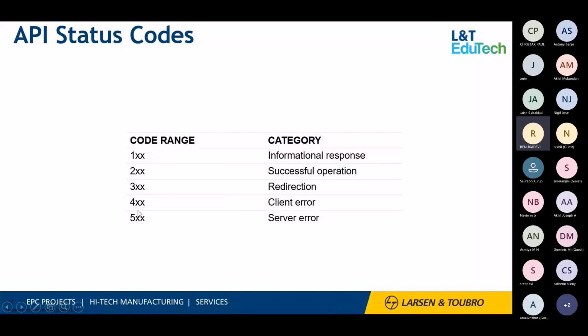And then 400, which is your client error or page not found error, something like that. And then 500, it is like server error. Okay, so these are the various status codes available along with the categories. Now we will be seeing what all the code ranges are. I've told you like 100, 200 and all, right? So we are going to see the series of it now. What are all the series?